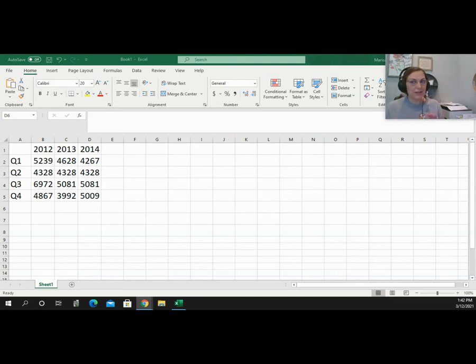Now, watch your values because I was noticing as I was typing them in, as the numbers went this way, I had to kind of make them go vertically. So double check your numbers definitely before you create your chart.